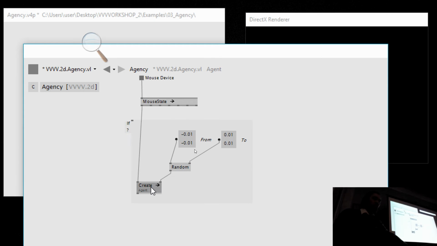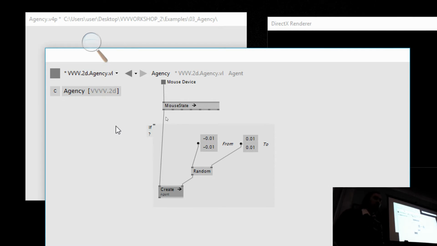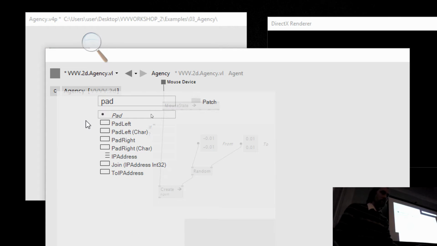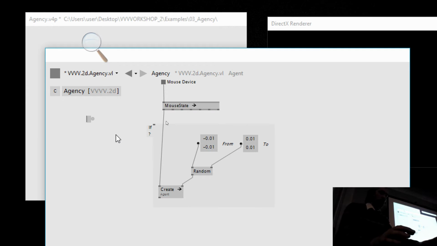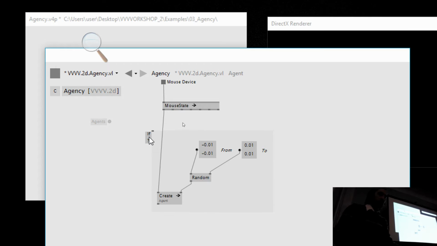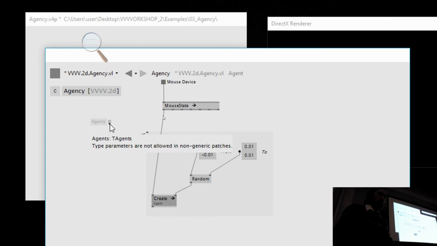So then, what do we want to do with this agent? We have to recreate it, and then we also have to remember this agent we just created. In order to do that, we also need a property in the agent that holds all the newly created agents. So here we create a pad, and we call this agents. And this will be just a spread of agents.